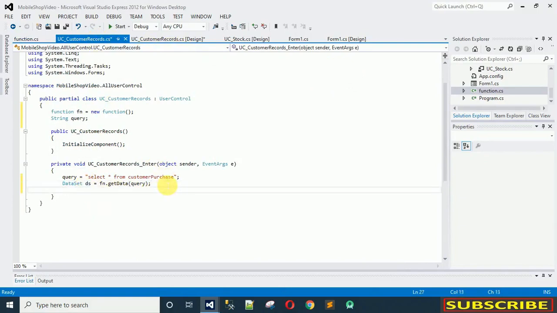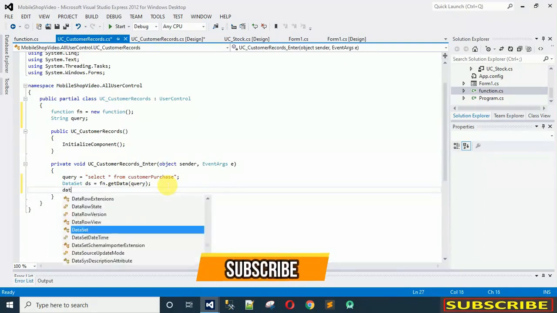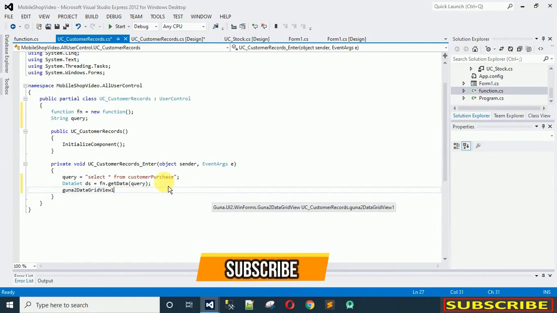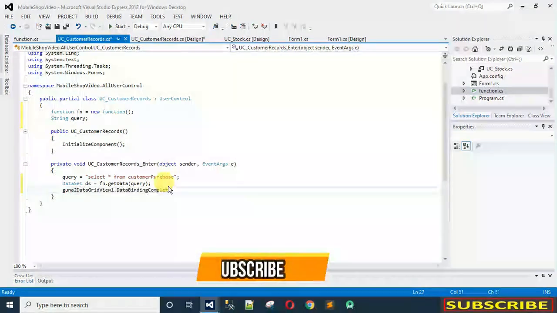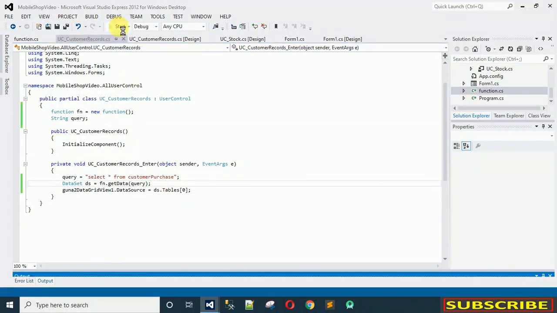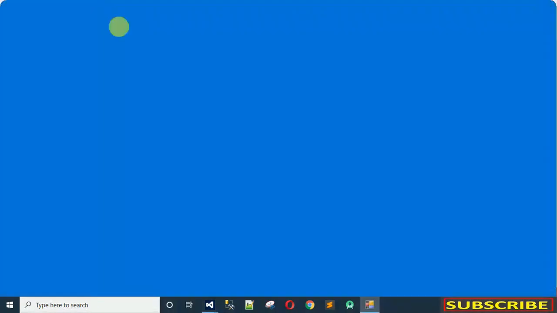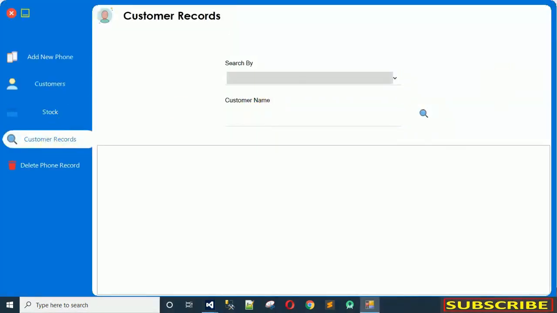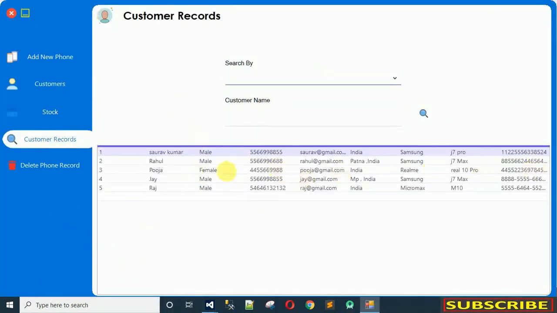Now we have to show that data in the data grid view. Our data grid view name is data grid view one, dot data source is equal to ds dot tables 0. That's it. Now let me just start this and let's see if that works or not. Click on this, and here you can observe now our data is visible.